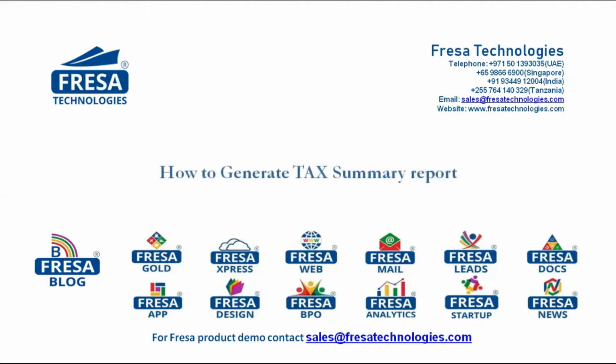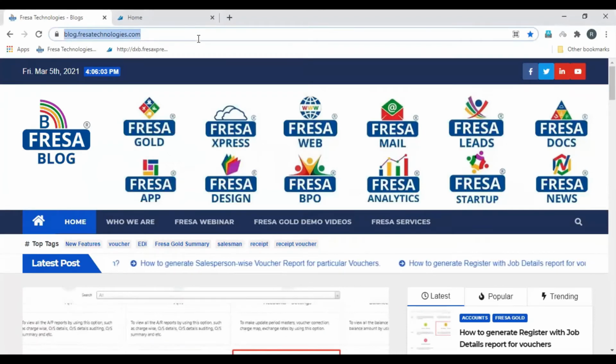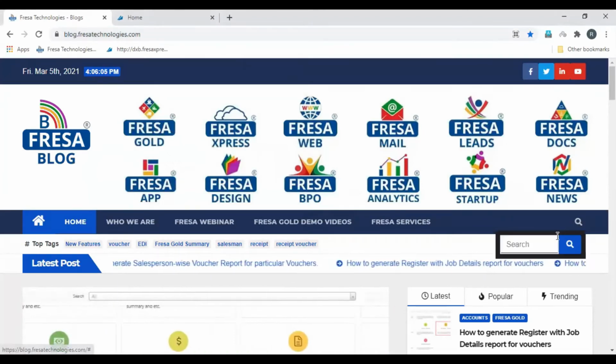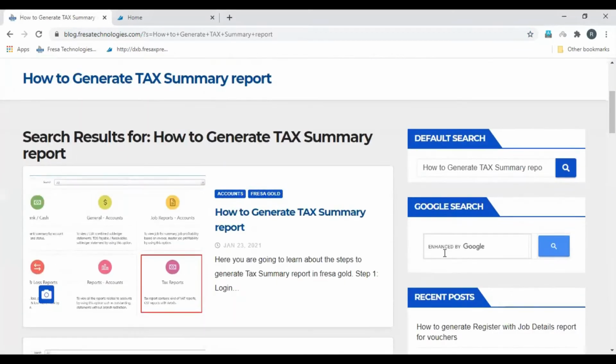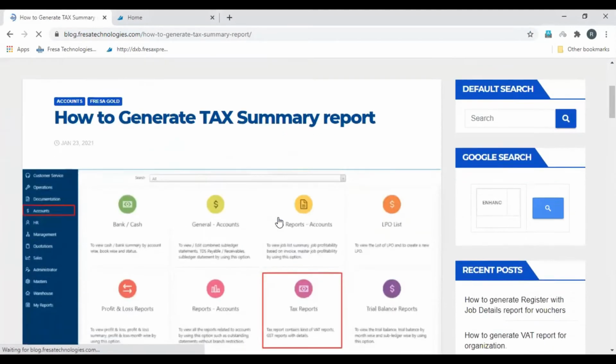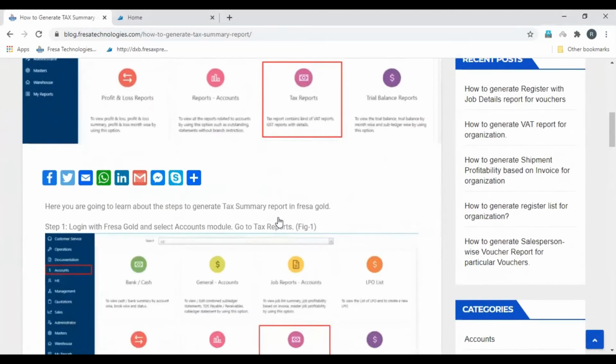We'll be looking at how to generate tax summary report. Open blog.fresatechnologies.com. In the search option, enter how to generate tax summary report and search. Select how to generate tax summary report. Here you can see the step-by-step procedure with images.